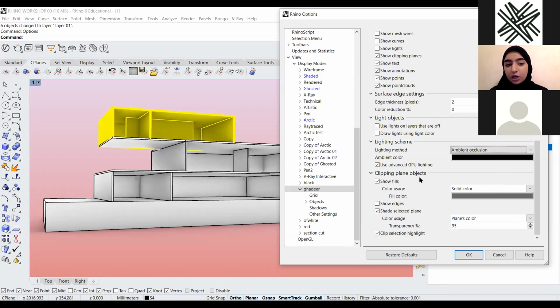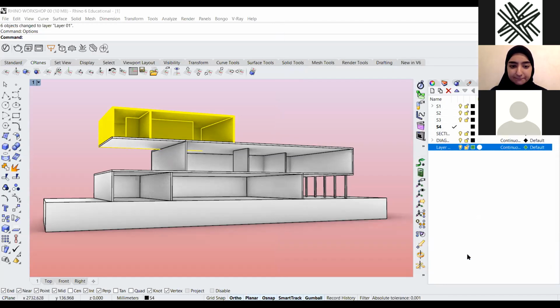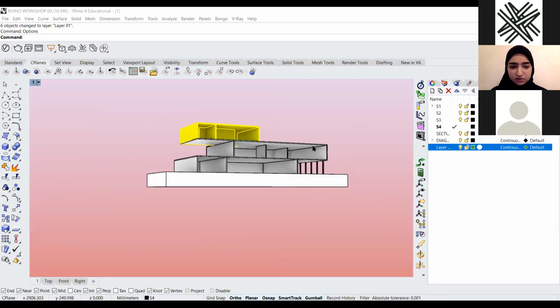Clipping plane. If you have a clipping plane, so the plane is cutting the object, you can assign the color of the section cut. I can show you. Just 1 minute. I'm not sure what. Maybe because of the brightness of your screen. Let's check.